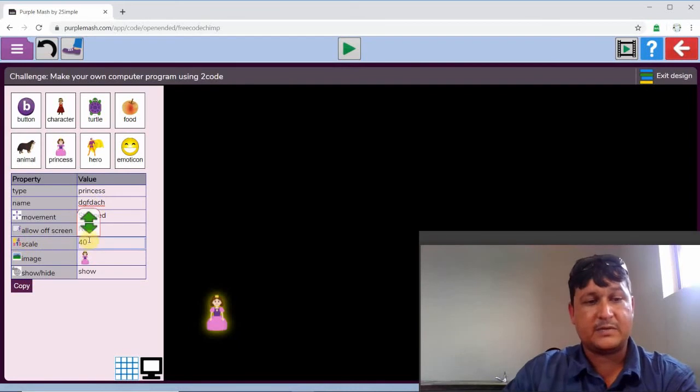Then the next thing is the scale. The scale is obviously the size of your character. You can decrease the size or increase the size by using the arrows once you've clicked on it, just to make your character a bit bigger or a bit smaller.